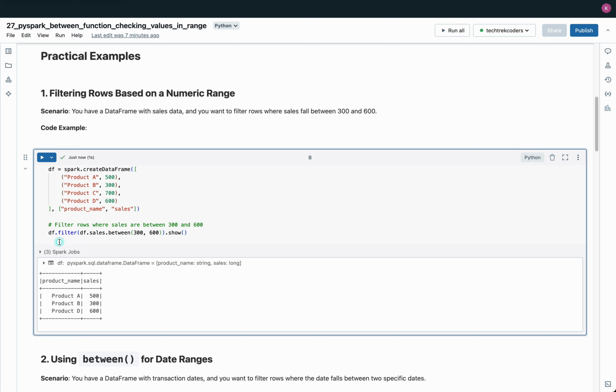When the result is displayed using the show method, we see that the rows for Product A with sales 500, Product B with sales 300, and Product D with sales 600 are retained as their sales values fall within the specified range. Product C with sales of 700 is excluded because its sales figure exceeds the upper bound of 600.